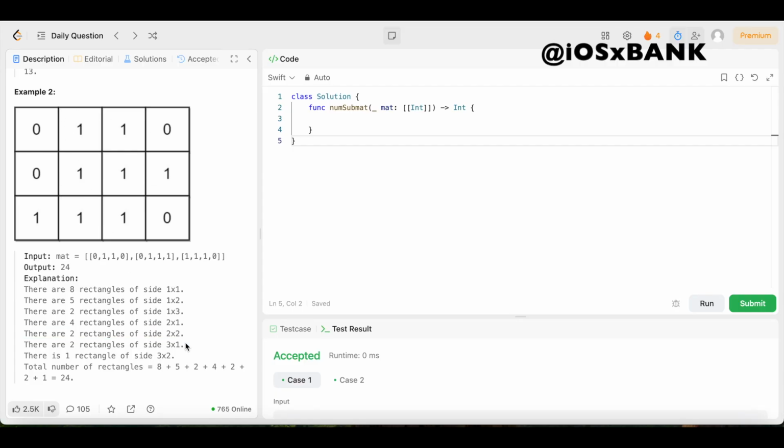Boom. Then there are two rectangles that are 3 by 1. So that's these 3 ones right here and these 3 ones right here. Boom. Then there's one rectangle that is 3 by 2. So that's this rectangle right here. Boom. So in total, we have 24, and that's why our output is 24.